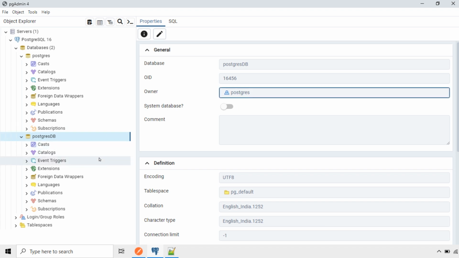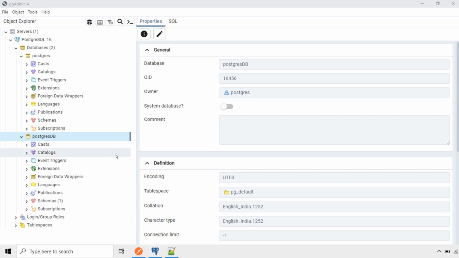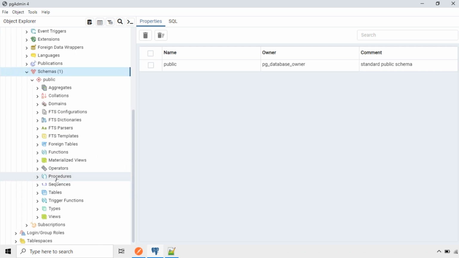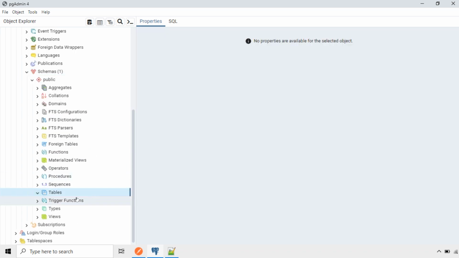Now we will create the table. We can create a table by running the script or create it manually in the UI. If you go to schemas here, tables, you can create manually like this, create table. Now we will run the DDL script that will create the table.